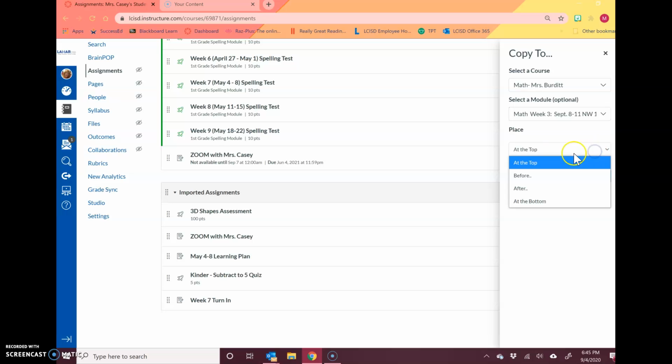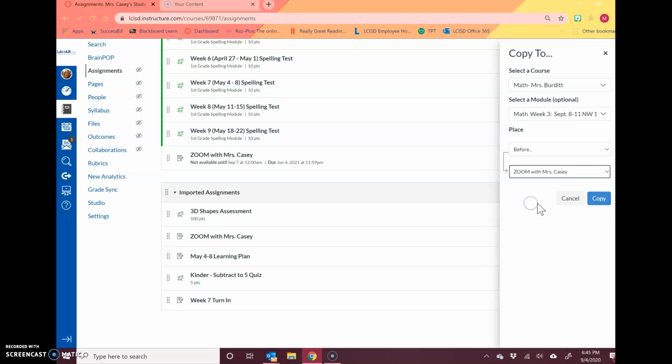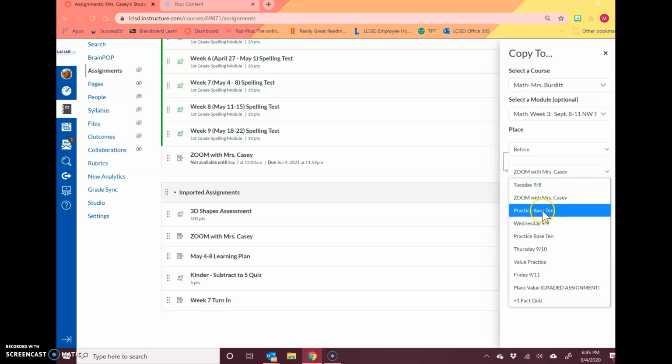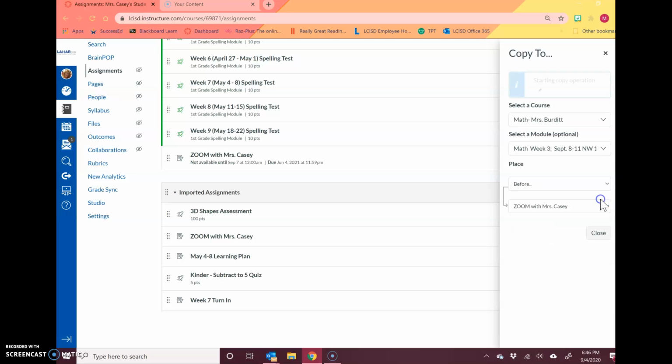Then it's going to ask me where I want to put it. So I don't want to put it at the top. I'm going to say before because I want to be able to see what all is in her module. Now, I already put it in, but I'm going to put this other one in. But I want to be able to see what all she has in there. So like she just has this practice base 10. So I'm going to put it after her introduction slide, but before her practice. I'm going to say copy. It says copy operation started successfully.